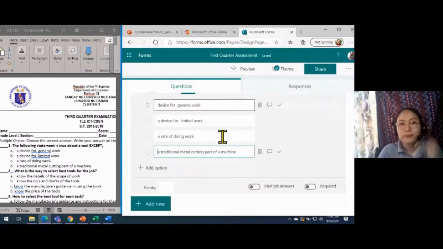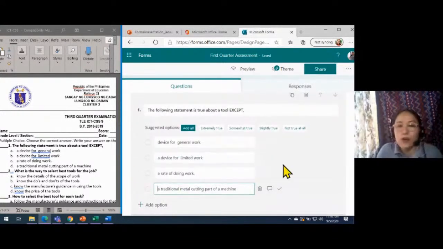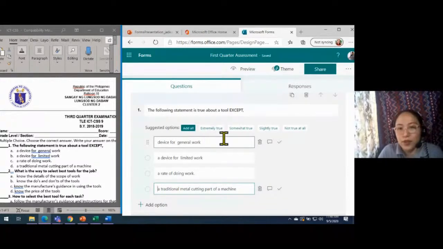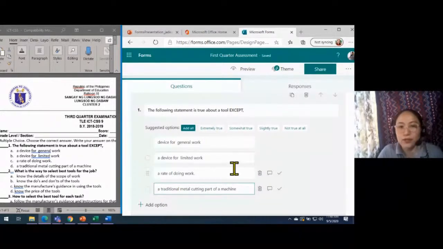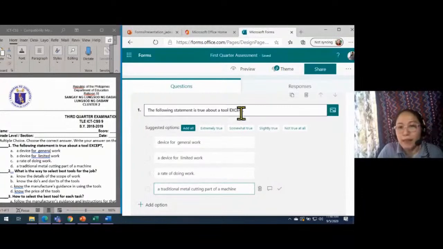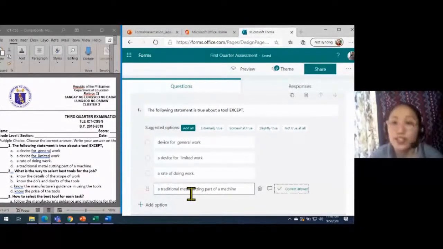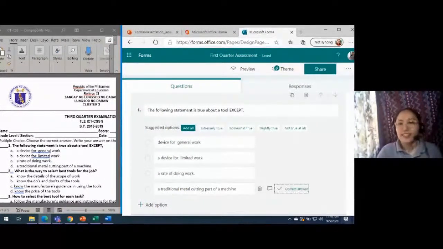Okay, sorry. Now, we have to check which is the correct answer. The following statement is true about a tool, except: a device for general work, a device for limited work, a rate of doing. So, except, so this is it. Okay? All are true except. So, traditional metal cutting is part of machine. So, it's not.